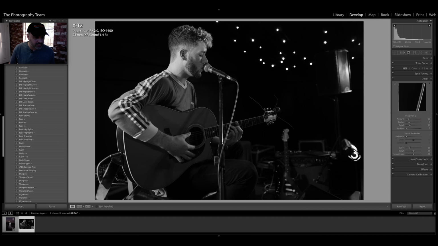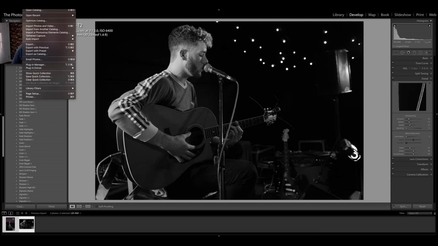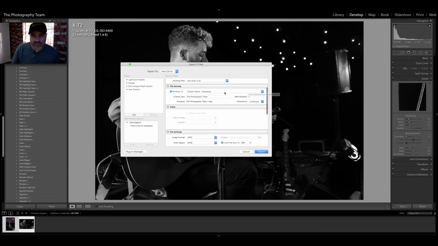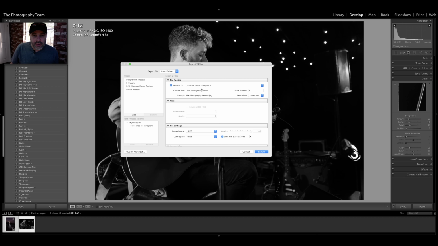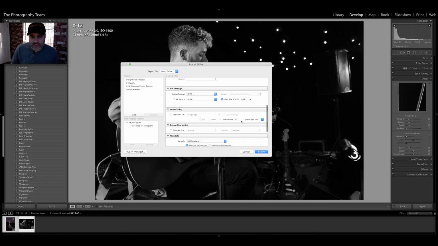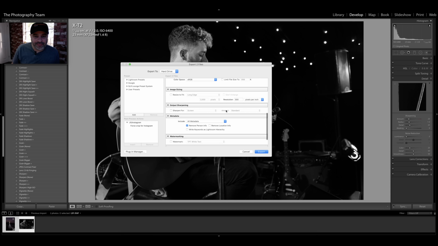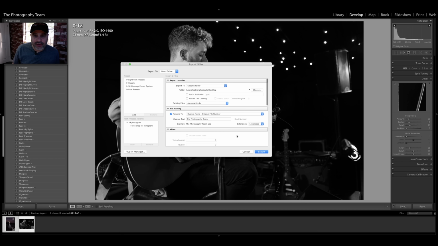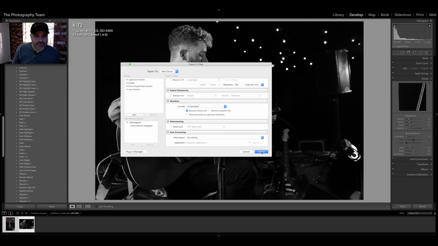What I'm going to do now is we'll select both. We'll go to File, Export. We'll take them to my desktop. We'll just name them as a photography team with original file number. I don't want to resize them. I'll put that back up to 300 ppi. So they're not going to be resized. I don't want to limit the size to 999 kilobytes. Quality 100%. I'm not going to add any sharpening. No watermark. I'm now going to go to the desktop. So let's export those two now.